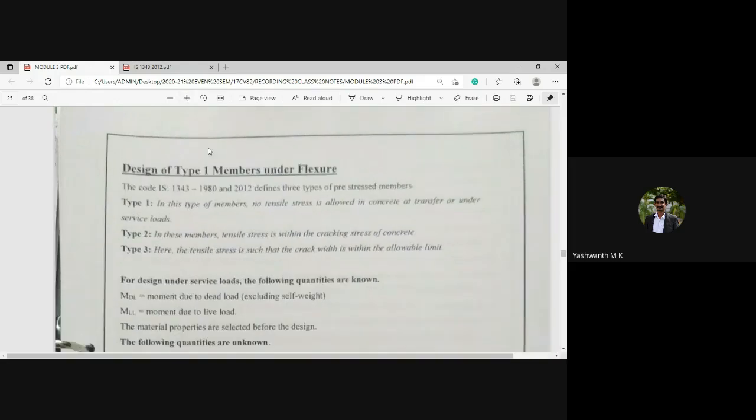Now, before going to the design aspects of type 1 members, let me first explain what is type 1, what is type 2, and what is type 3. Without knowing what a type 1 member is, we cannot proceed directly to the design. So let me go ahead with the meaning of type 1 member and what exactly the design steps or process we are going to follow under flexure. All those things we are going to discuss in this particular session. So let me start the design of type 1 members under flexure.